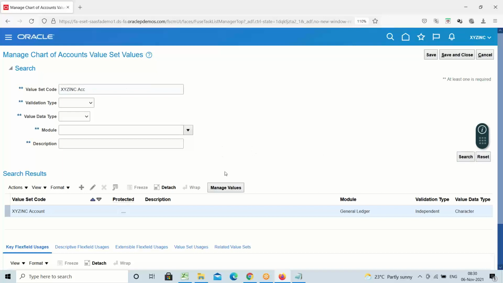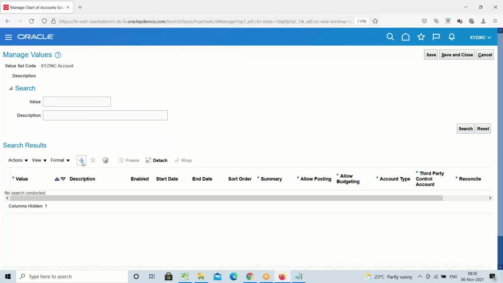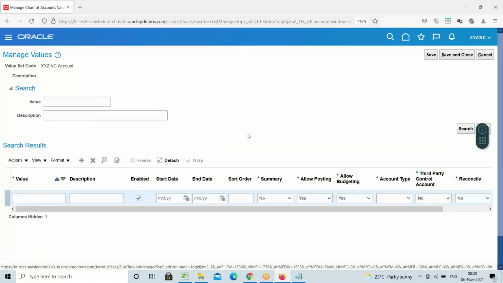Search. Manage values. Click on add. Now see here, any additional columns you can see?